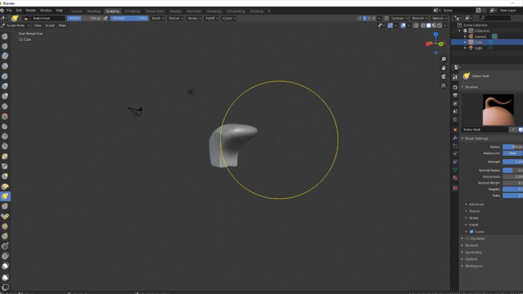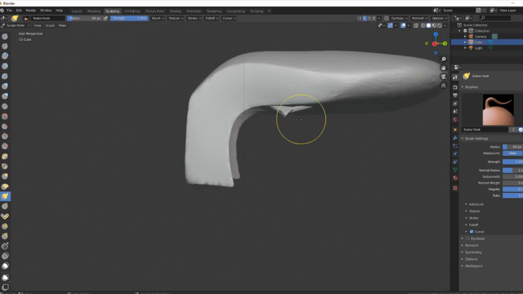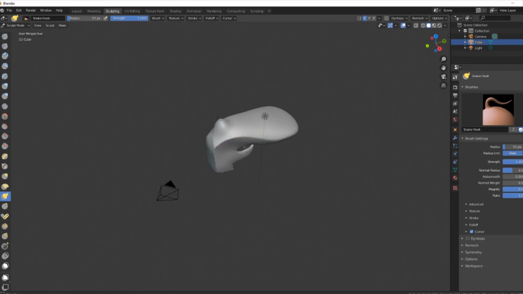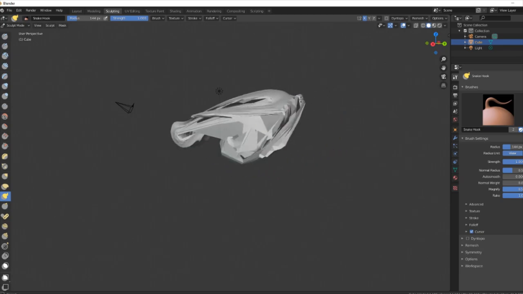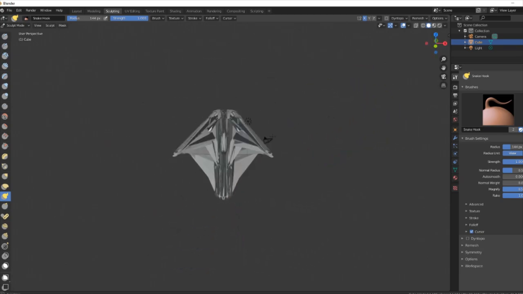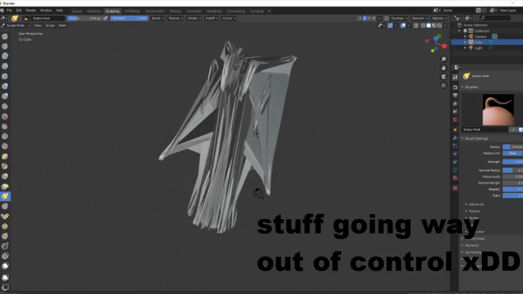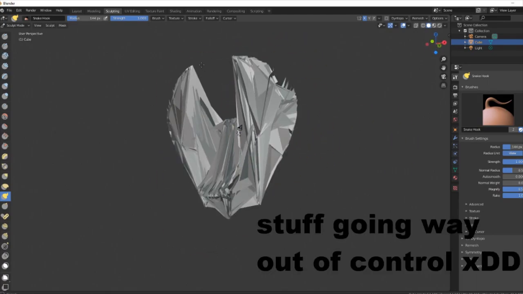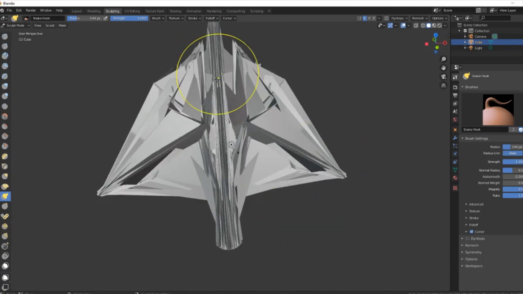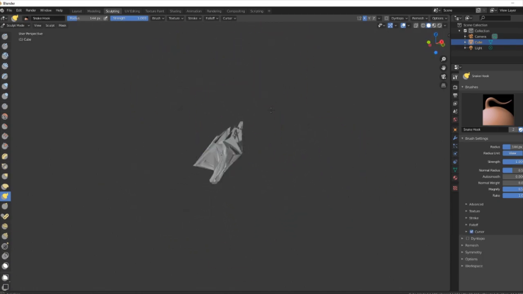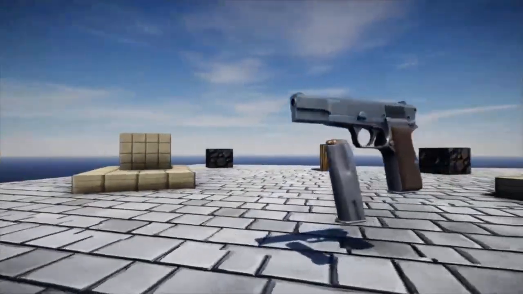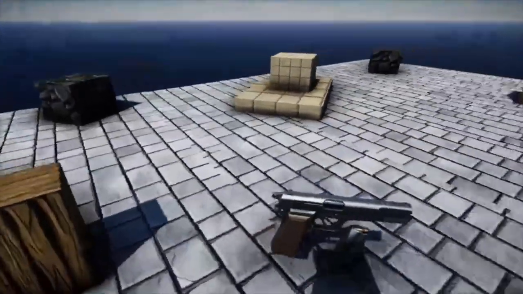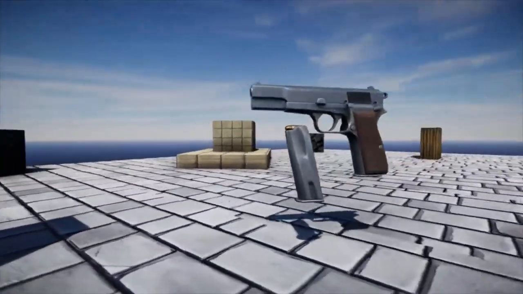Here we are in Blender and this is the gun. What even is that? Trust me, I'm definitely gonna use this in the game. Anyways, here's the finished model. Of course I made it myself, and yeah, let's give it to the player.